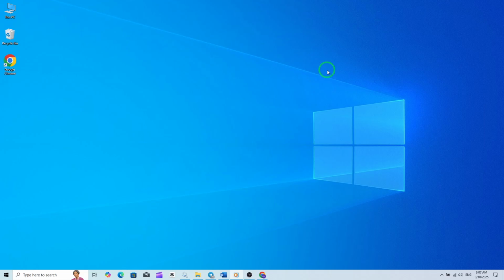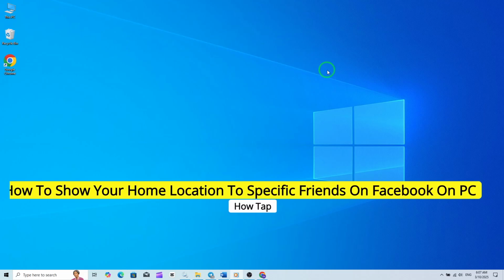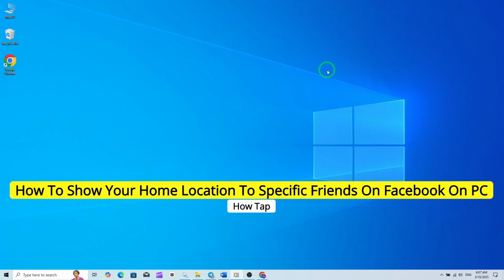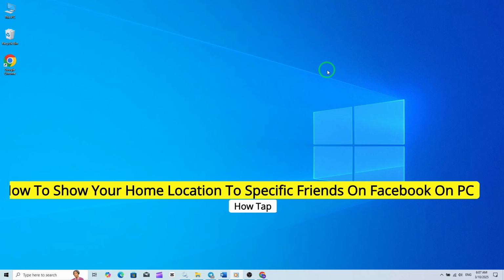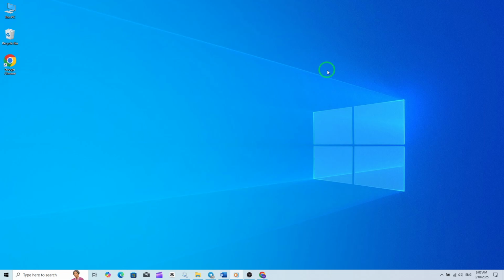Welcome. In this tutorial, I'm going to show you how to show your home location to specific friends on Facebook using your PC with the new update. This is a great way to share your location with the people you trust most while keeping it private from everyone else. Let's get started.